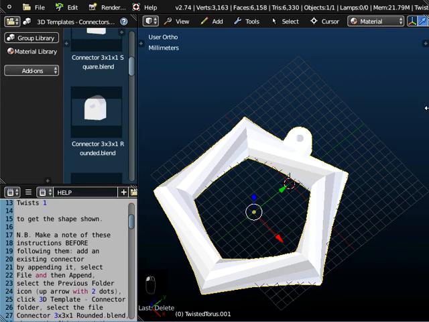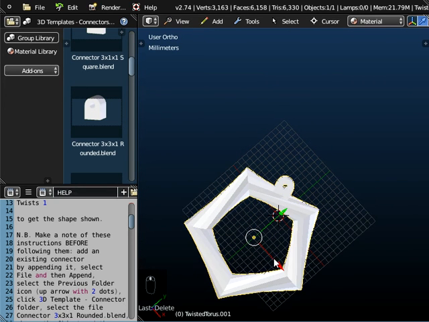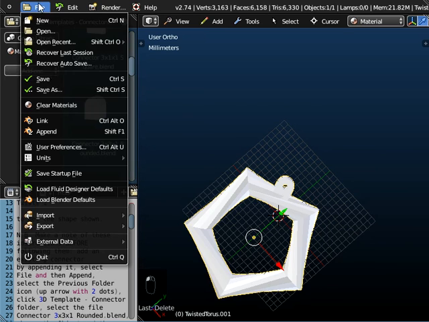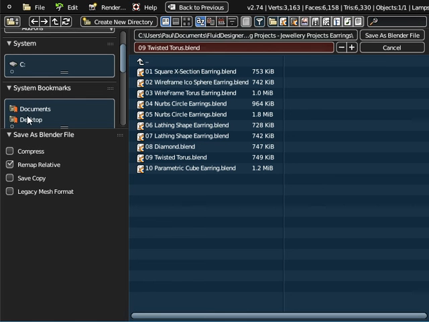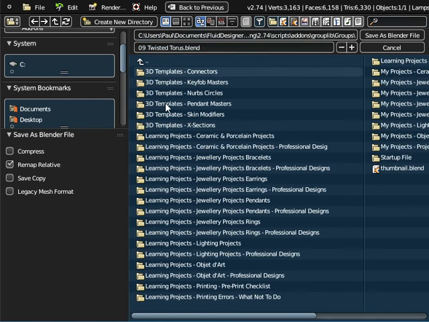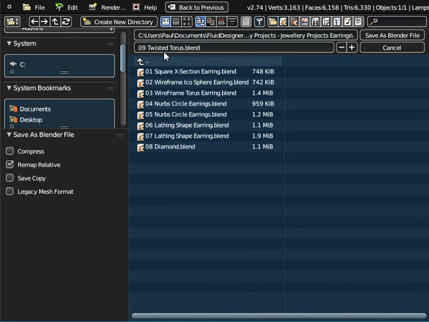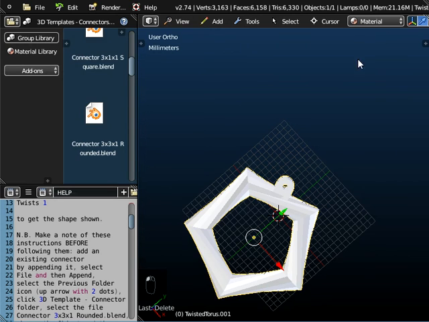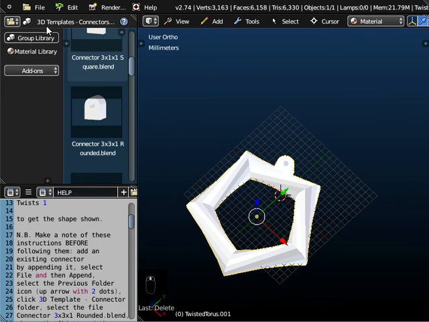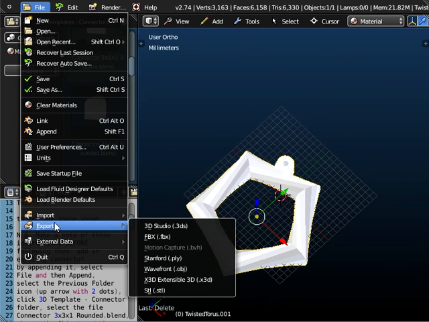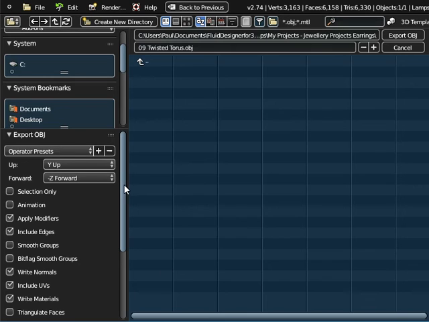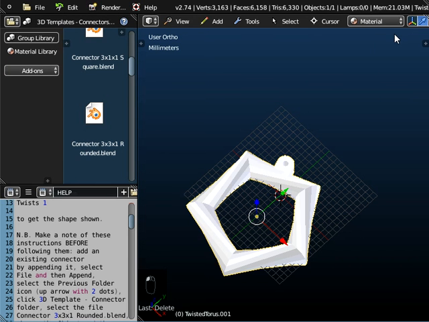We still need to go to Netfabb Basic and fix this. So first of all, we're going to save it. So File and Save As. Go up through the menu system and save it in Jewellery Projects Earrings as the Twisted Torus. So you save the Blender file. We can't print Blender files, so we need to export it, and we like to use Wavefront's OBJ format. And I'm going to export that to the desktop, so it's Lesson 09 Twisted Torus.